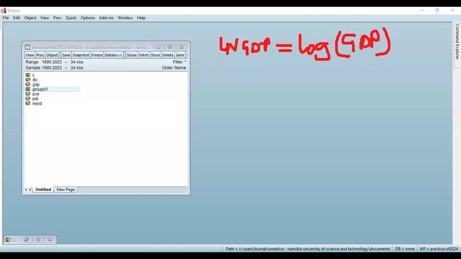And you can do the same with all the other variables. The formula is the same. You just type in LNPCE is equal to log in brackets PCE. That's it. So that's the formula. So using this formula, we want to generate the logs of these variables.